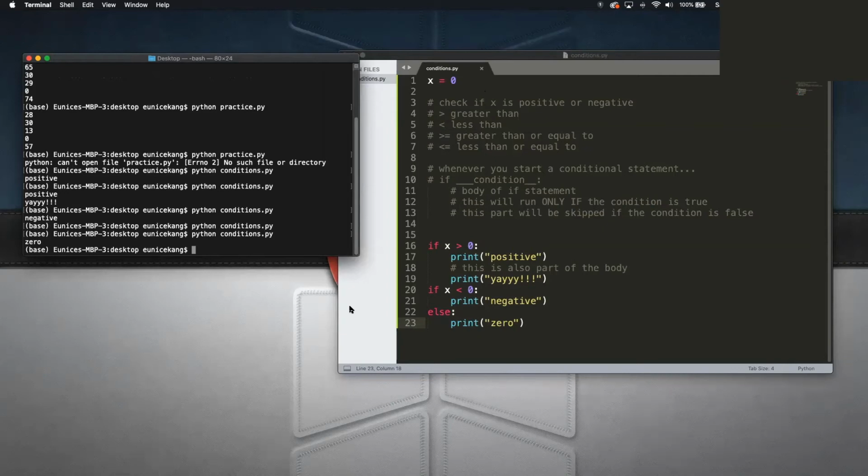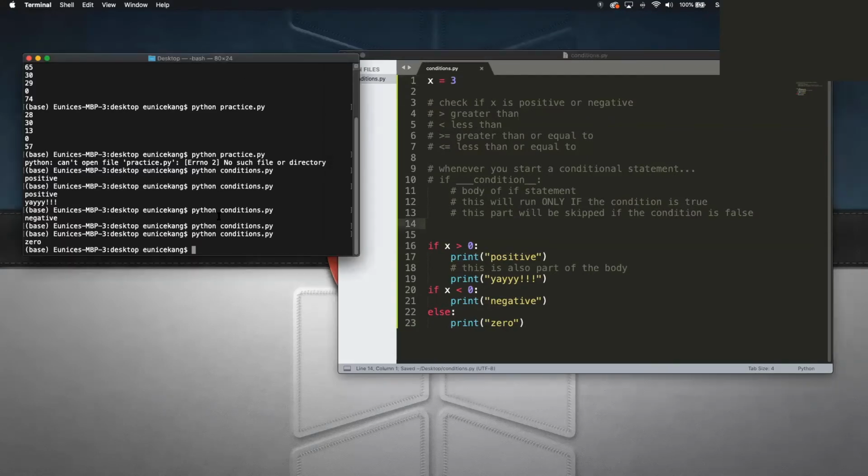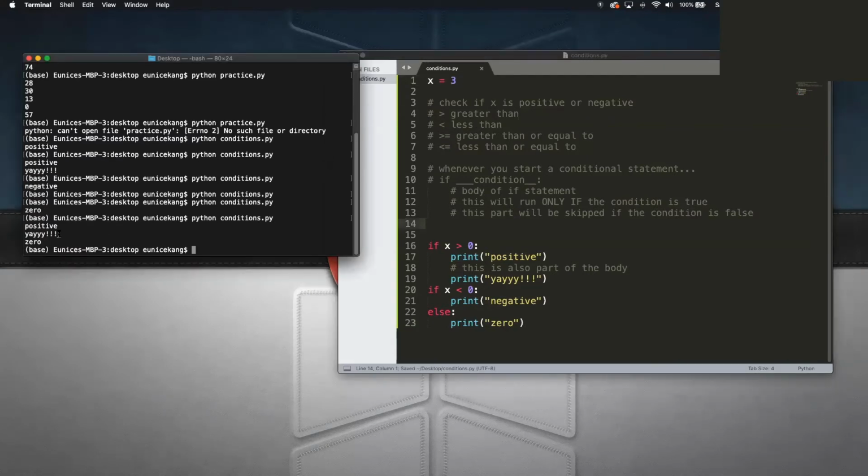But let's say I try to run something else. Let's say I go back to my example 3. x is equal to 3. I'm getting positive and yay, which is correct, but I'm also getting 0 printed out as well. This is the flaw in the logic. Let's run through this code step by step and see where we could have possibly gone wrong.